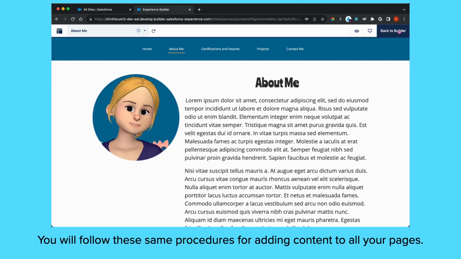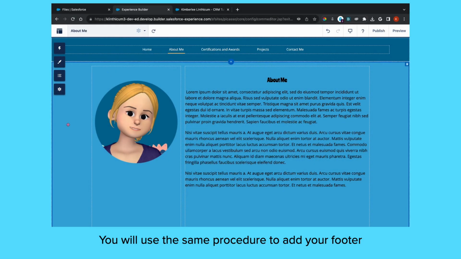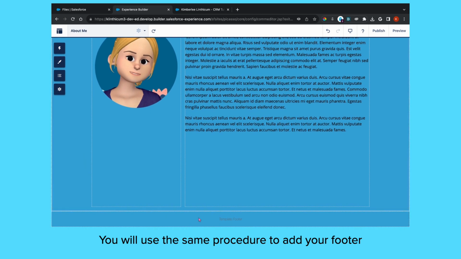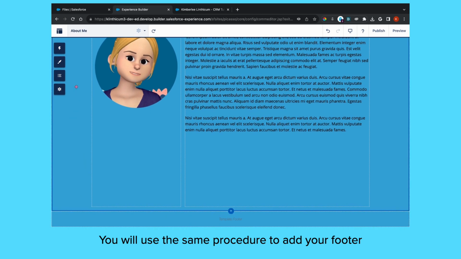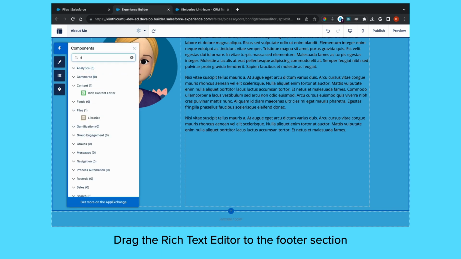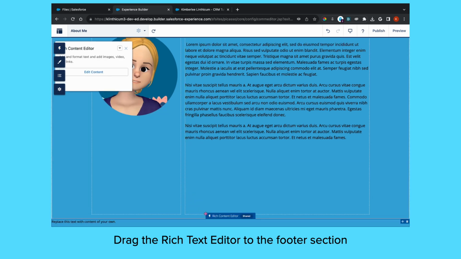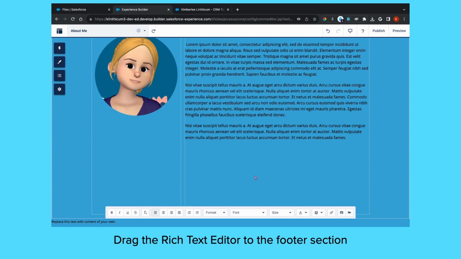And that's how you would add content to all of your pages. We will work on the contact page together in part 4, but for all of your other pages, that's how you will be adding content. You would also use the same procedure to add your footer. The only difference is that in the footer you cannot break it up into sections. It would just be one section.